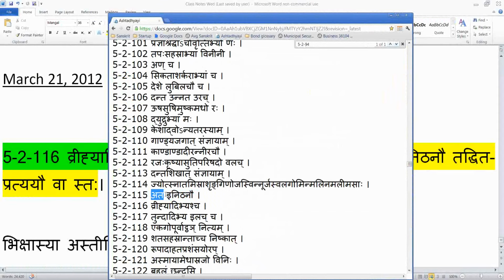We are on the adhikara right now of nya pratipadikat. Right now we don't have that. We have bhiksha as an adantam pratipadikam. We cannot use ata ini thanau. But we know there's a next rule, vriyadibhyascha. Vriyadibhyascha says that even these words can take the pratyaya ini or than.